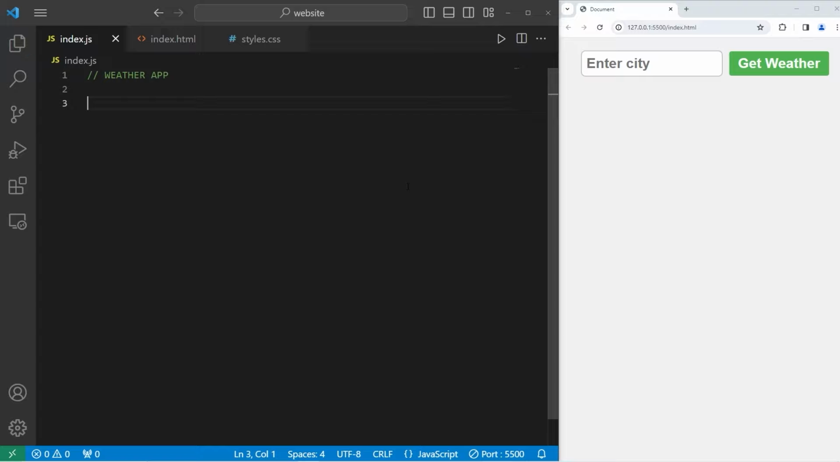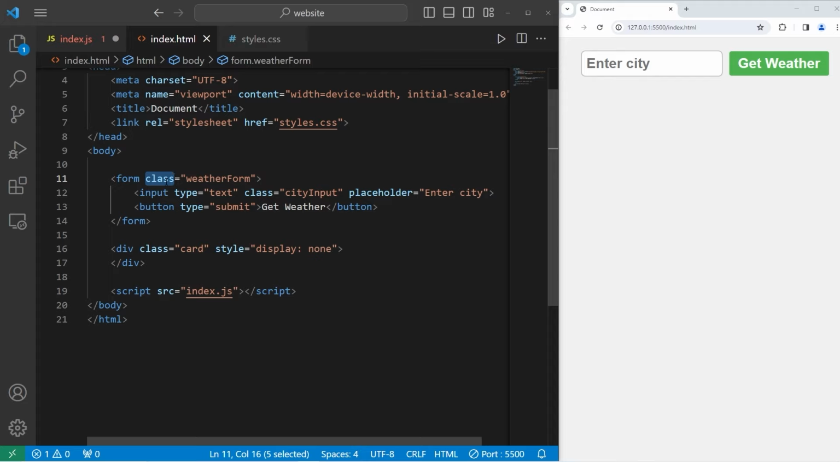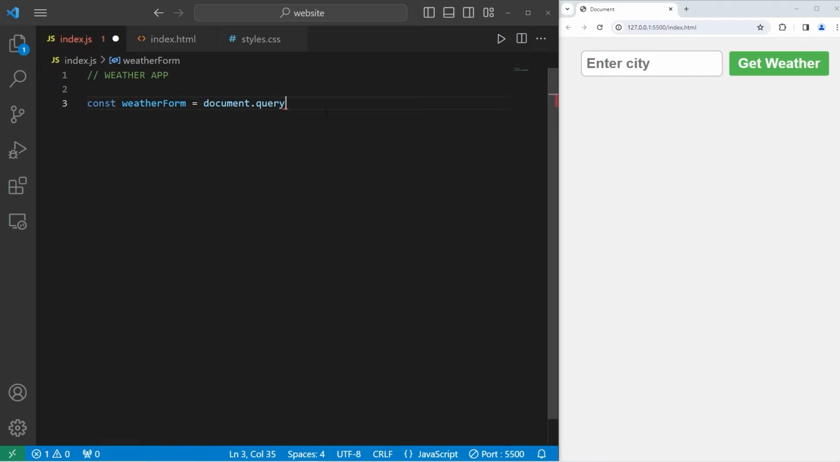We'll declare our constants that we need. Const weatherForm equals document dot. Now, since we're not working with IDs, we can't get element by ID. We're working with classes. We can use query selector or query selector all. So I'm going to use query selector. This will return the first element in this class. We only have one element with this class. Class weather form. We'll store a reference to it.